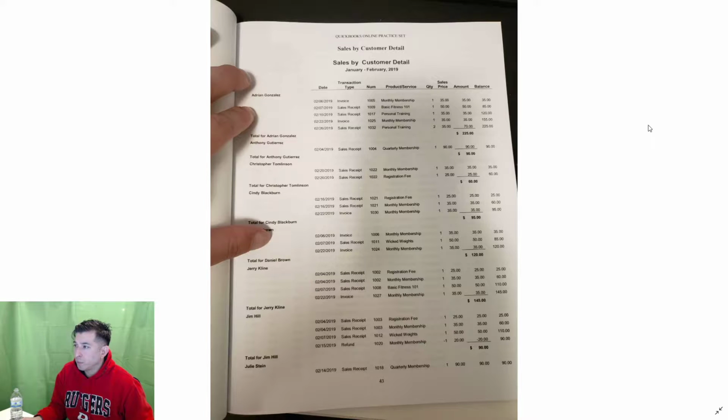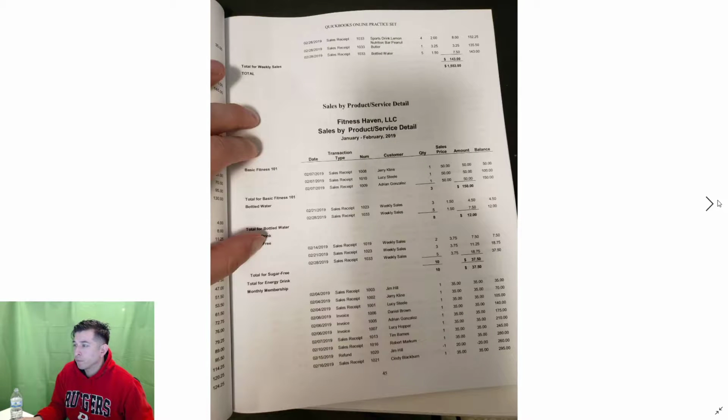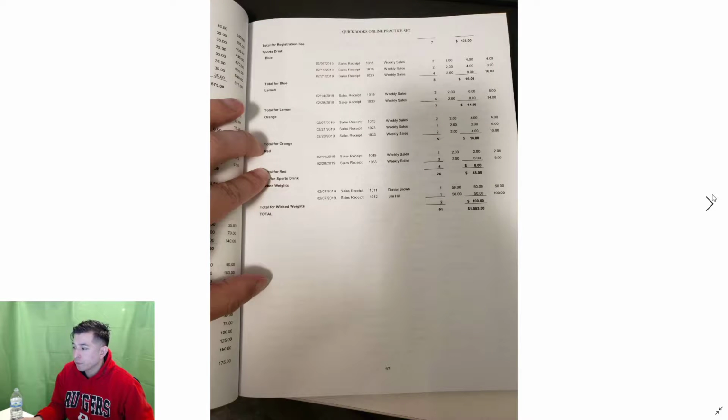Page 43, sales by customer detail. Page 44, not sure what that is. What is that? Sales by customer detail, second page. Sales by product and service detail, page 45. Second page of that, sales by product service detail. Oh, kind of skipped over this really quick. And third page of sales by product and service detail.